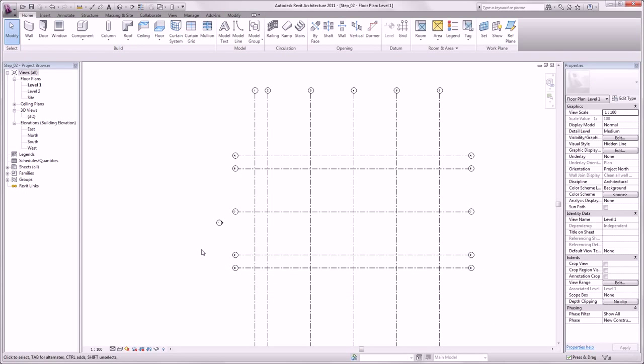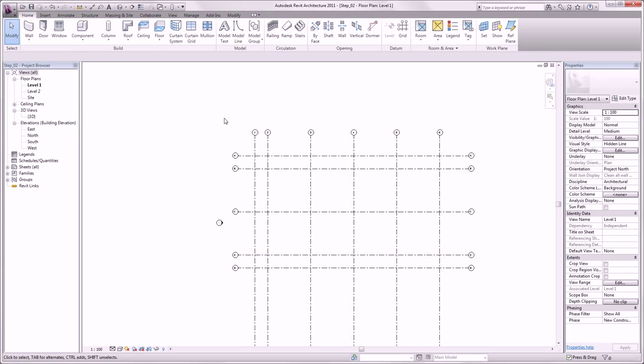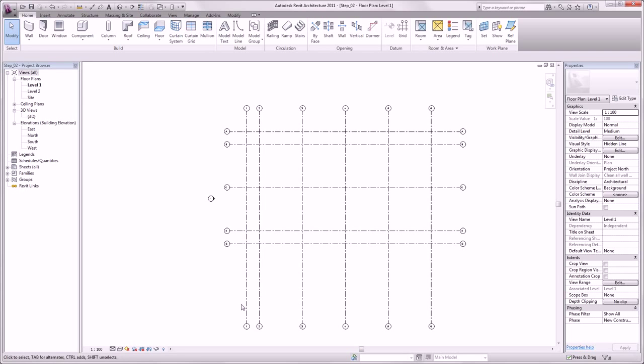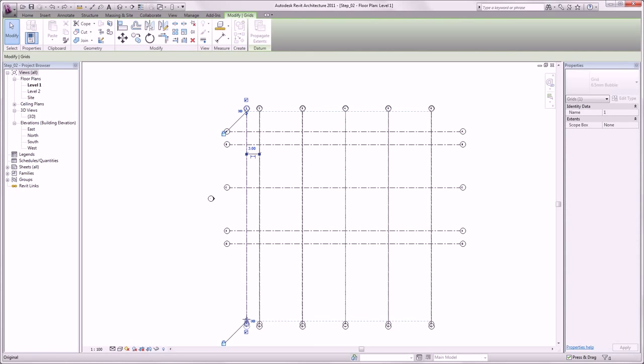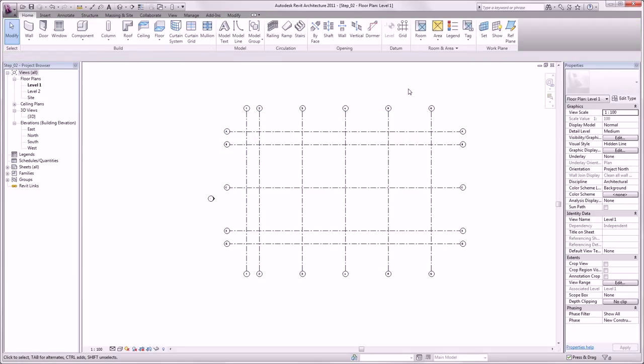Now we want to modify our grid a little bit. We select the grid line and you see you have here a small circle. We click on that circle and we move our grid lines down a little bit. All grid lines are attached to each other with a blue dashed line. We repeat this over here. So that's perfect.